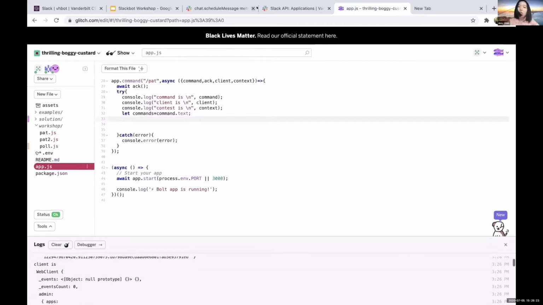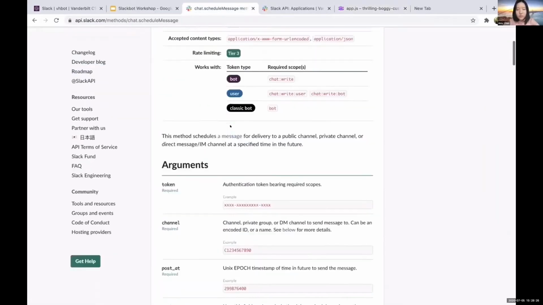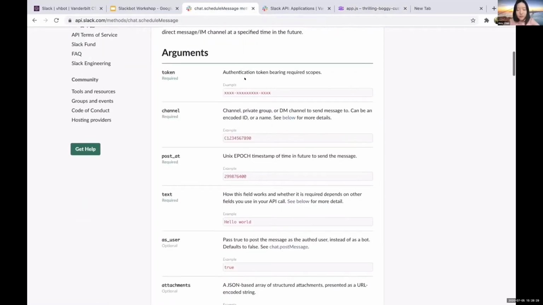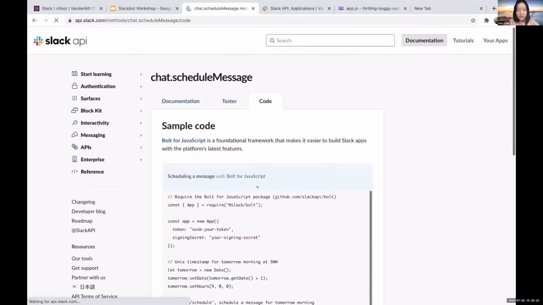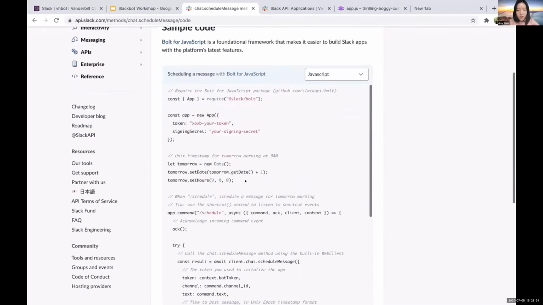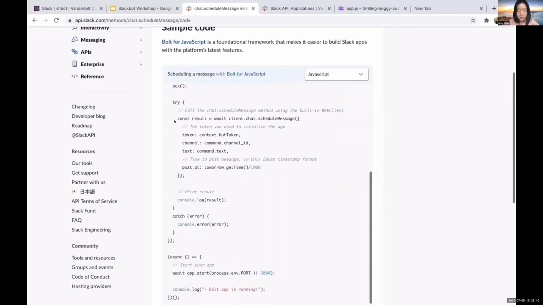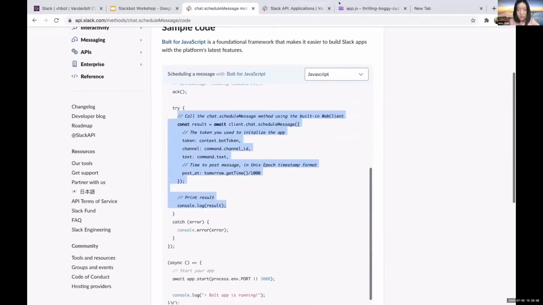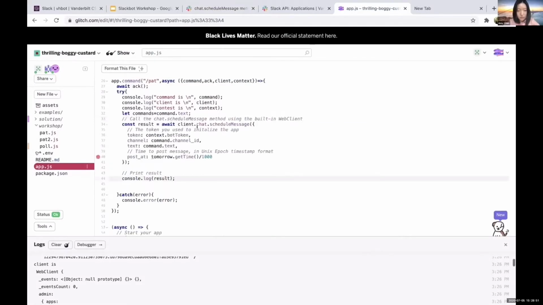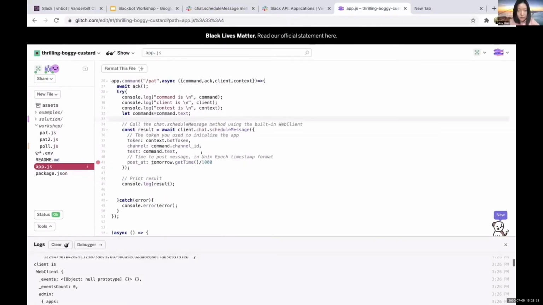So now we're going to the chat.scheduleMessage and the arguments that we would need. Actually, it's easier to just copy and paste from here. So we're going to copy the stuff from here. We will do a const result equals scheduleMessage. And we see that it builds the token for us, channel for us, text for us, and post_at. So what is post_at though?